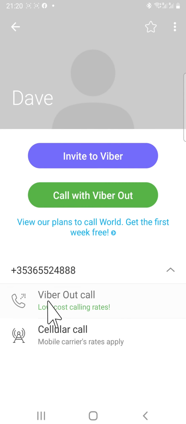The contact has been added to Viber. You can call them using Viber Out for a low-cost call. You can also invite them to join Viber here.